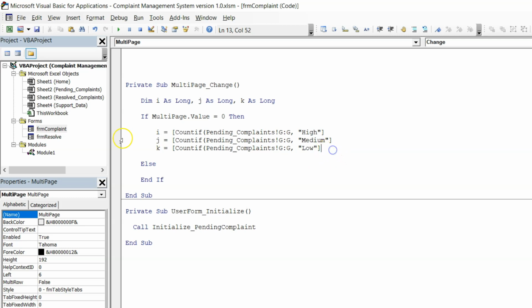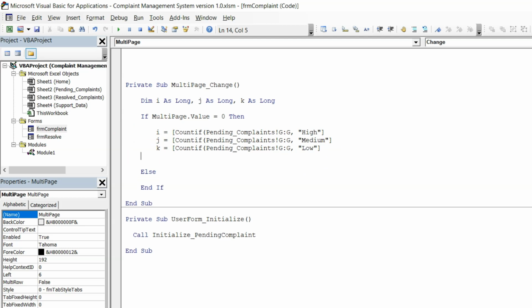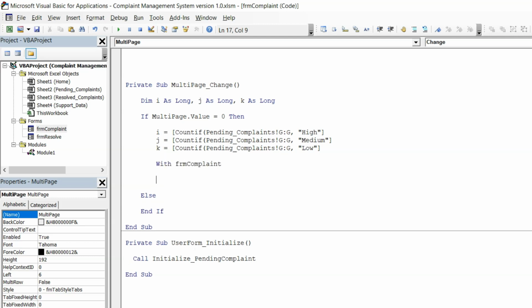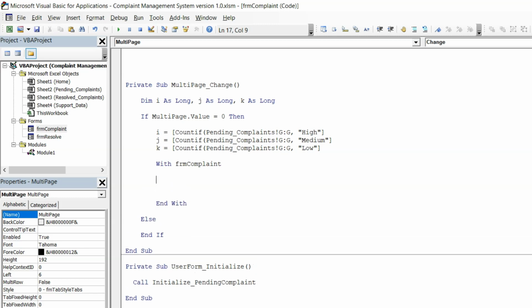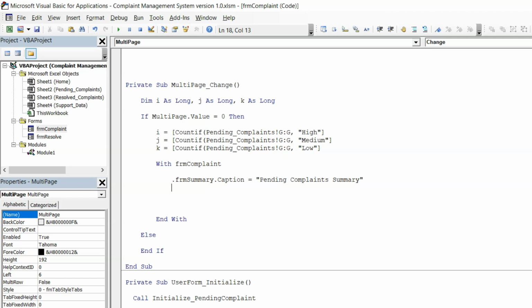Okay, now we need to assign this I, j, k variable to the different labels which are available on FRM complaint. So let's start with FRM complaint and with. Okay, so first of all we will change the caption of frame. So FRM summary dot caption, and the caption would be pending complaints summary.